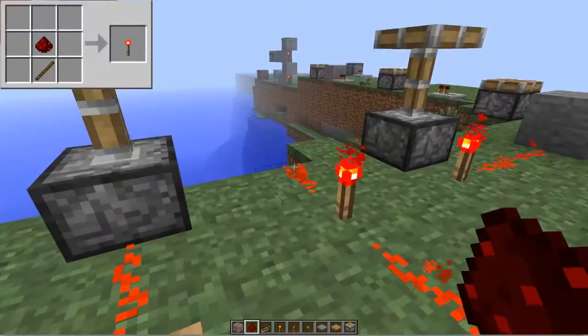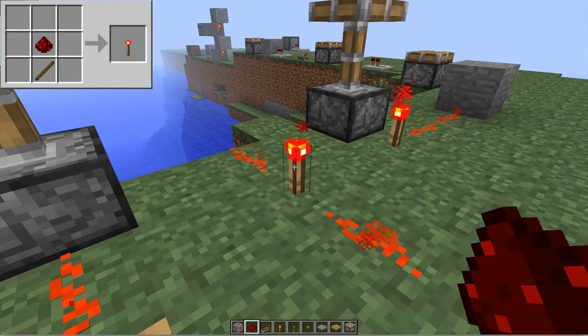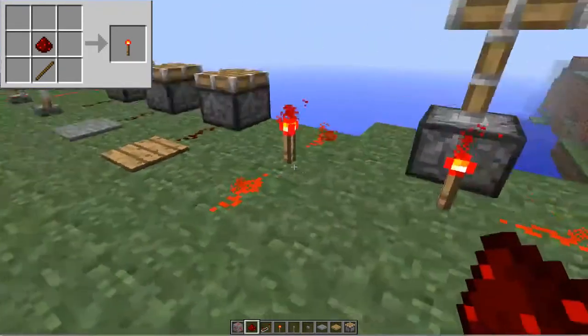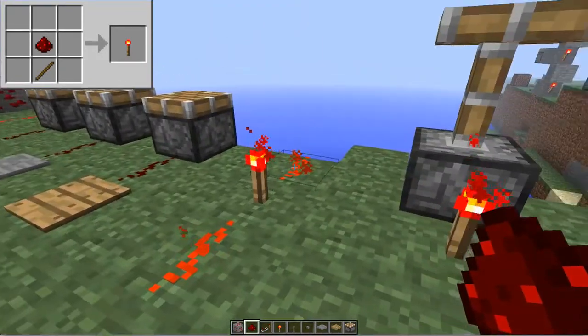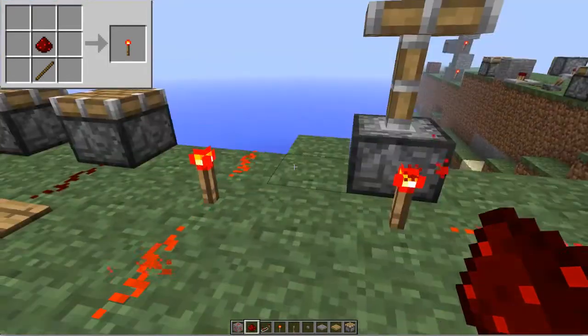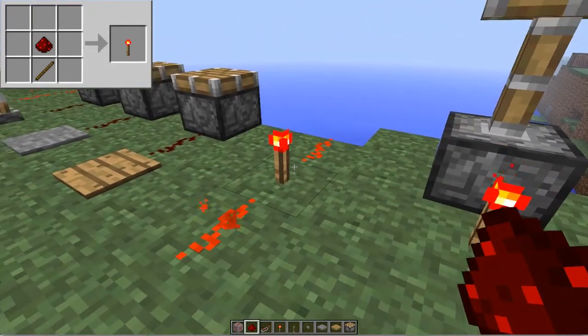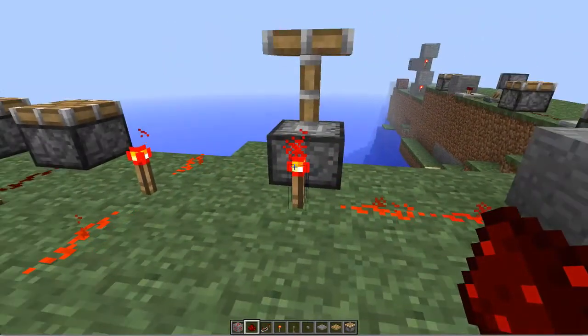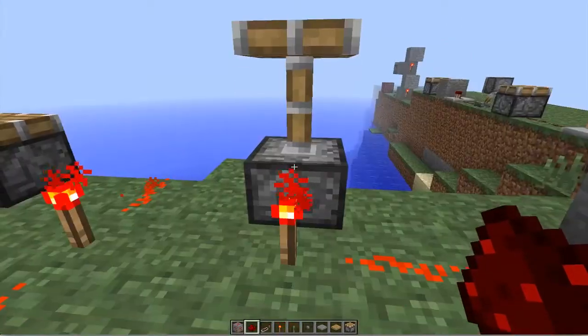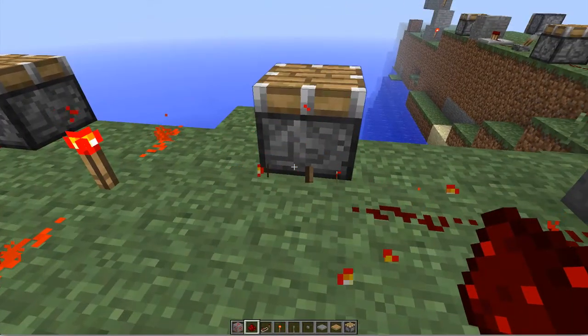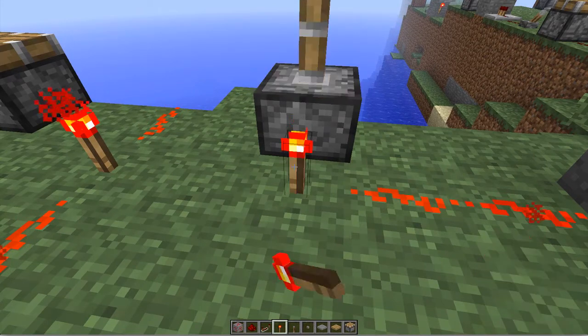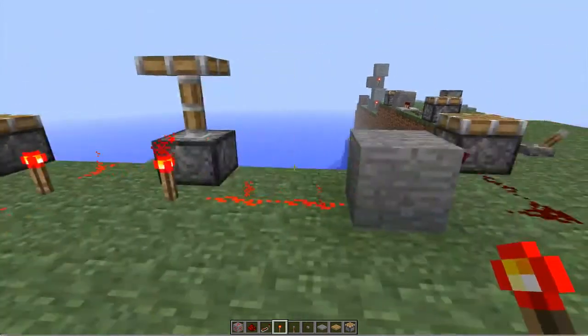Now this is a redstone torch. Now redstone torch is on, and when it's on it gives power to redstone and it's just always on. And when it's on here, you see it gives power to this, and you can just click it and it takes the power off, and there you go.